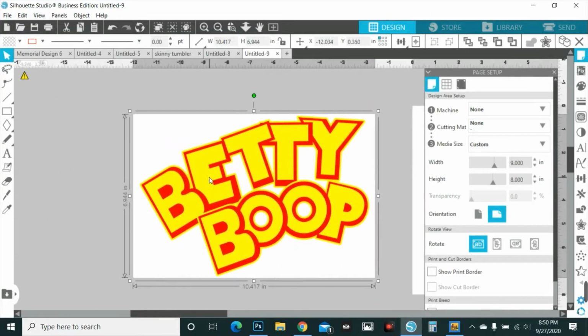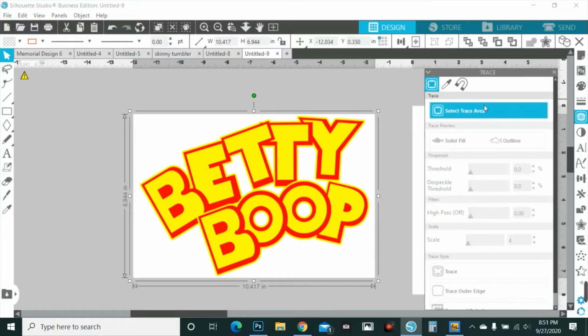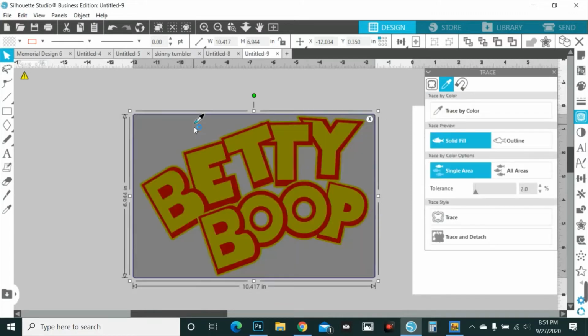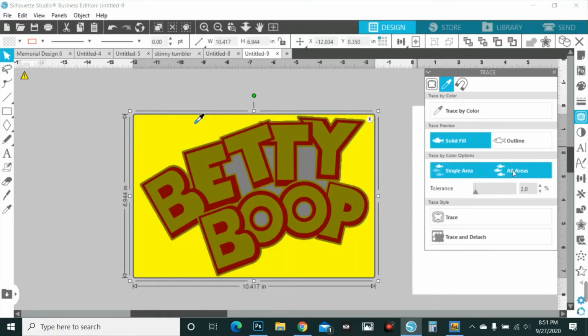As you see, it has a gigantic white box around it, and you want to be able to trace and cut this. The first way, like I said, I'm trying to show you several different ways to do it using Silhouette Studio. The first way is you trace by color, and you trace the white, and it's going to pick up all the white areas inside. If you do just a single area, it's just going to get the white areas on the outside. Tell it all areas, and then it will get the white areas on the inside. If you don't tell it to get all the areas, you're going to be left with white on the inside.